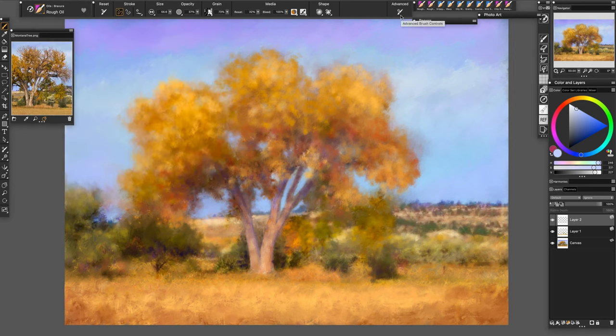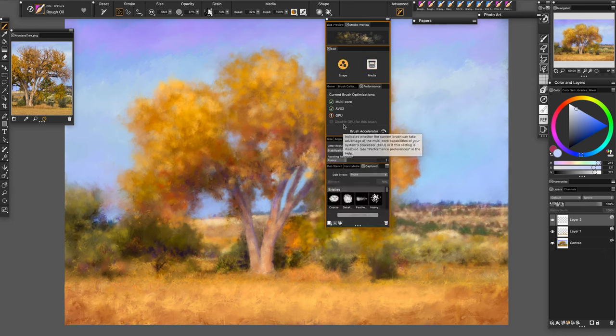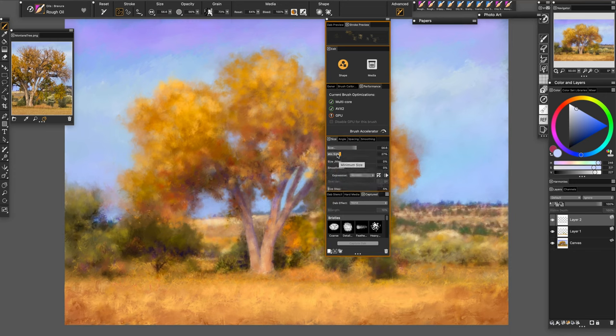The last thing, if you want to do some leaves, let's stay with the rough oil. Drop down our advanced brush controls. Bring that jitter all the way up. Come over here to shape. And let's do some spacing. Let's bring our reset up to give us some more color. Bring our opacity up. And then size. Let's bring that size down. As you can see, it looks like little leaves here.